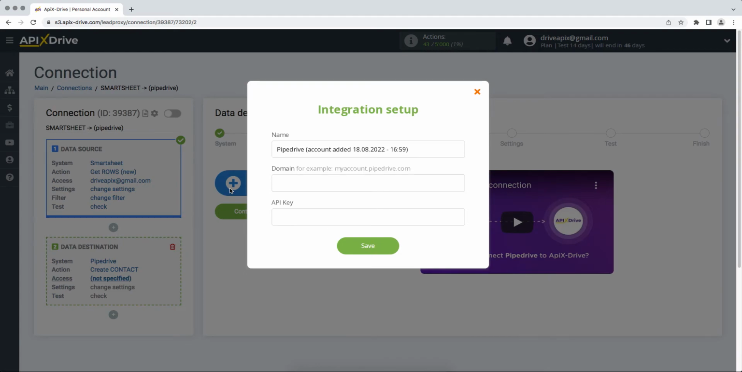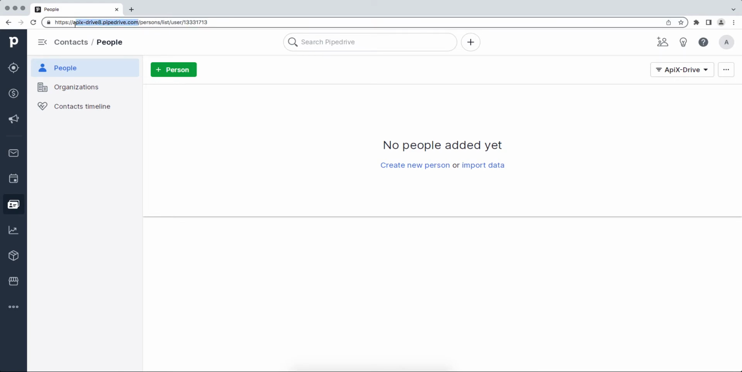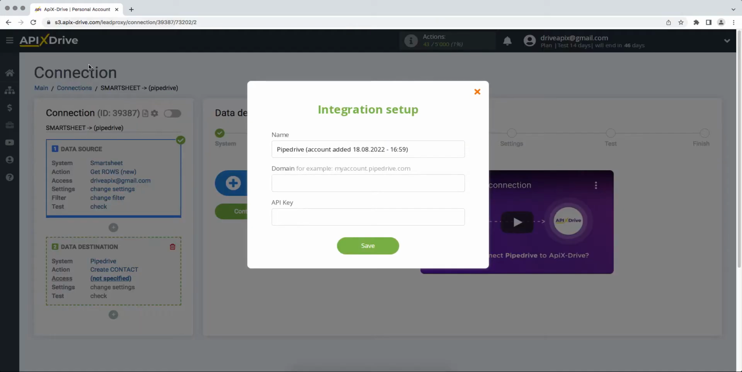In order to get this data, go to your Pipedrive personal account. Copy the domain from the address bar. Please note that you need to copy the domain without extra characters. Next, paste it into the required field in the ApiX-Drive service.